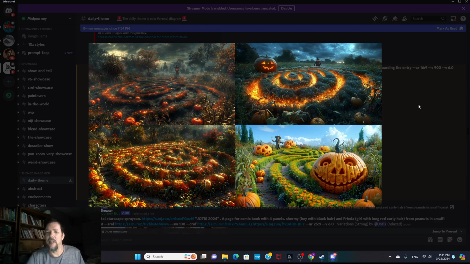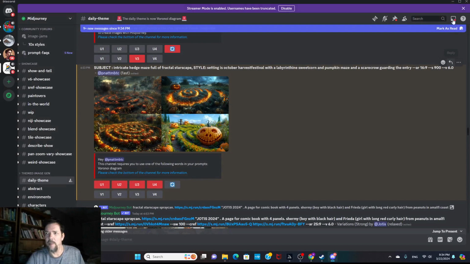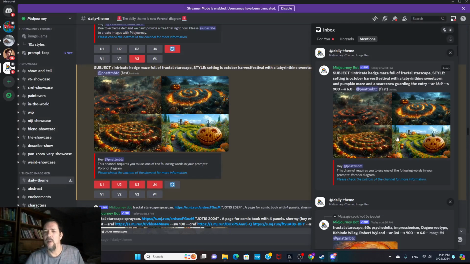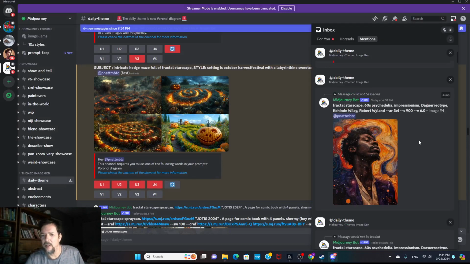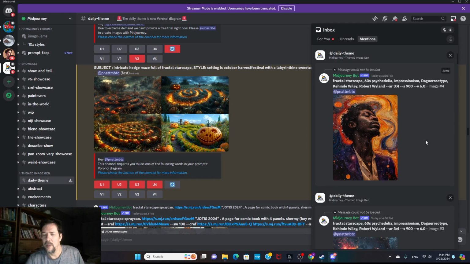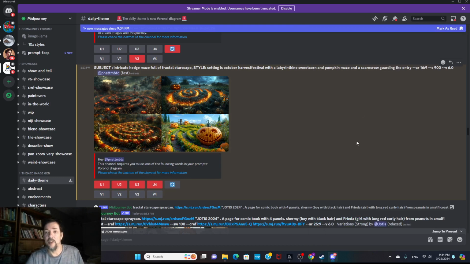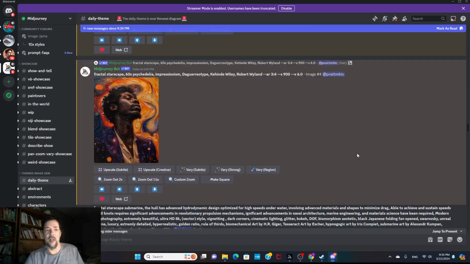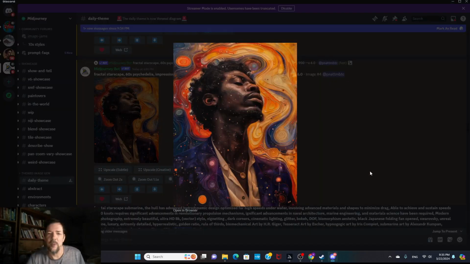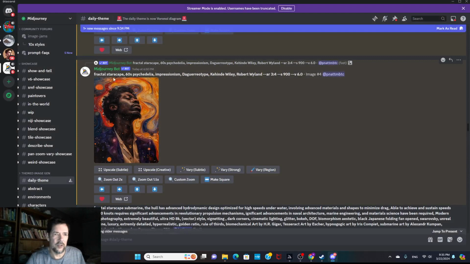The second idea was I used another image jam, which was the 5 Only Styles Game. And here's an example of that. I just put the daily theme, fractal starscape, in the front of that. So here's one of these images. Sorry, I keep saying that wrong. I have trouble remembering that second word. I put fractal starscape in the front of one that I liked.